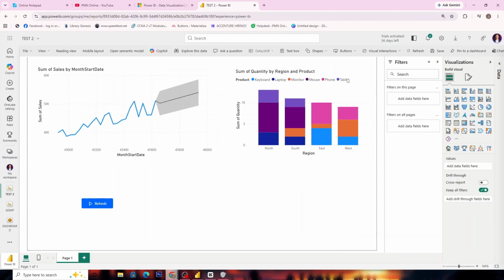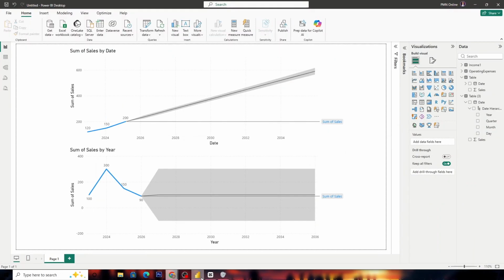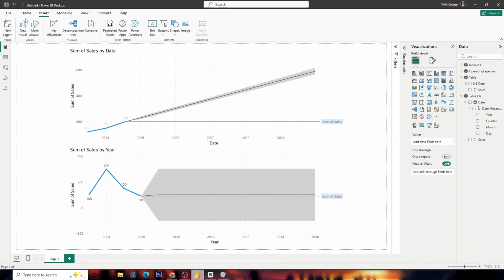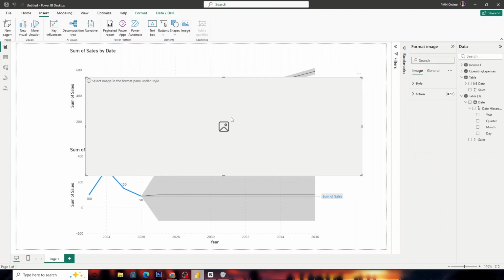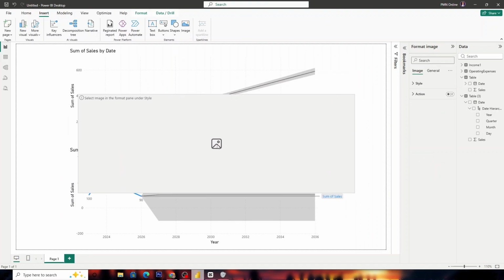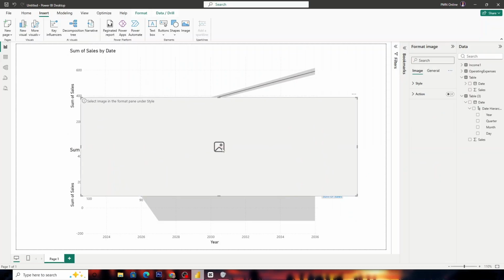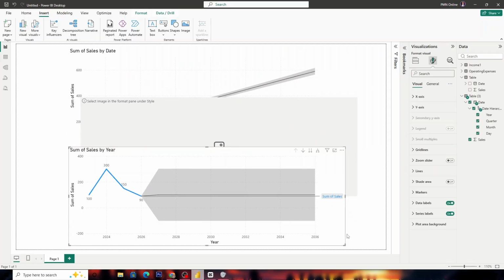At the top of the Power BI interface, you'll find a menu with various options. Look for the Insert option in this menu. Clicking on Insert opens up a variety of possibilities for adding visual components to your report. In today's tutorial, we will specifically focus on inserting images. Once you're in the Insert menu, you'll see a button labeled Image. Click on this button to begin the process of adding an image.